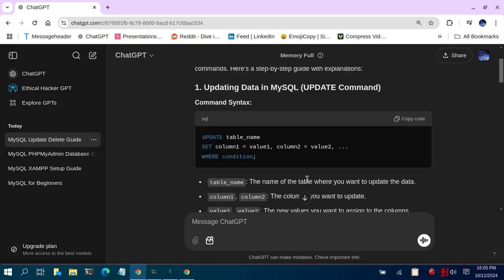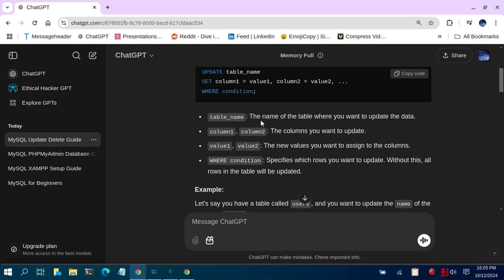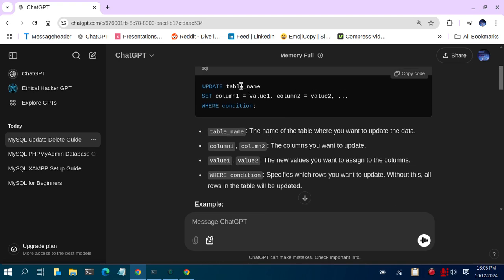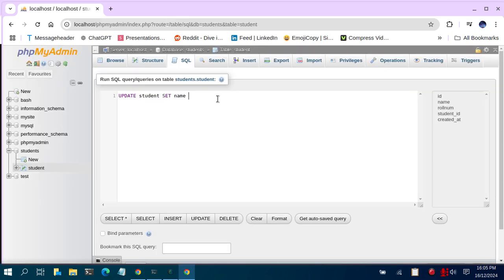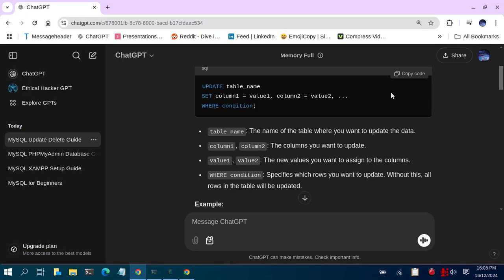Let's go on the top. You have to give the name of the table where you want to update the data. Column 1, column 2 are the columns you want to update, like column 1, which was name. Value is the new value you want to assign to the columns, followed by a condition.